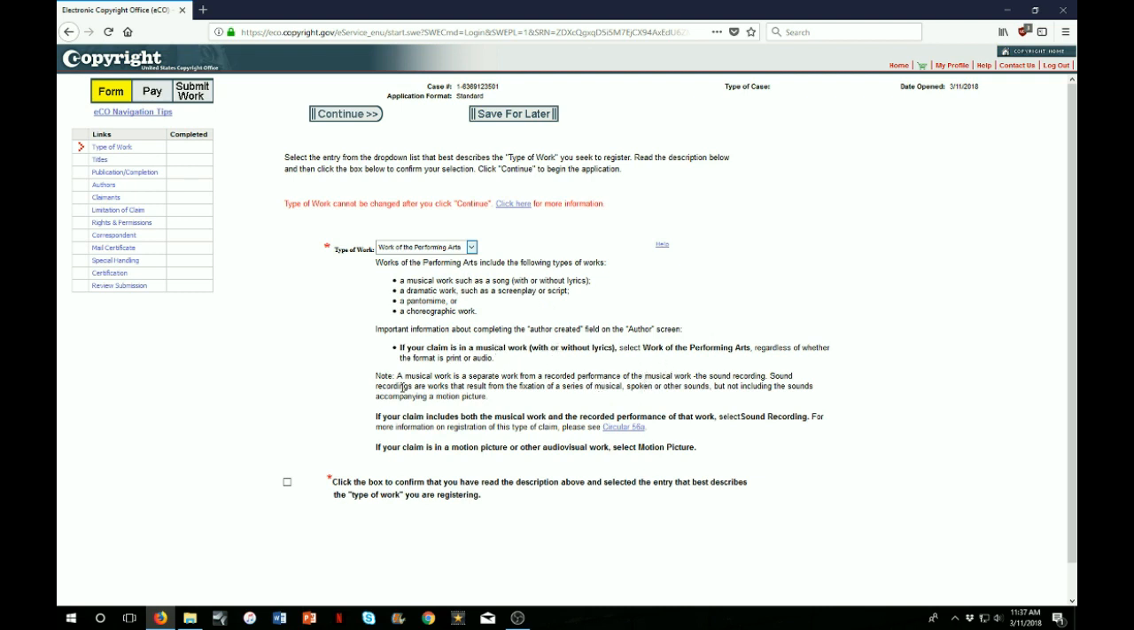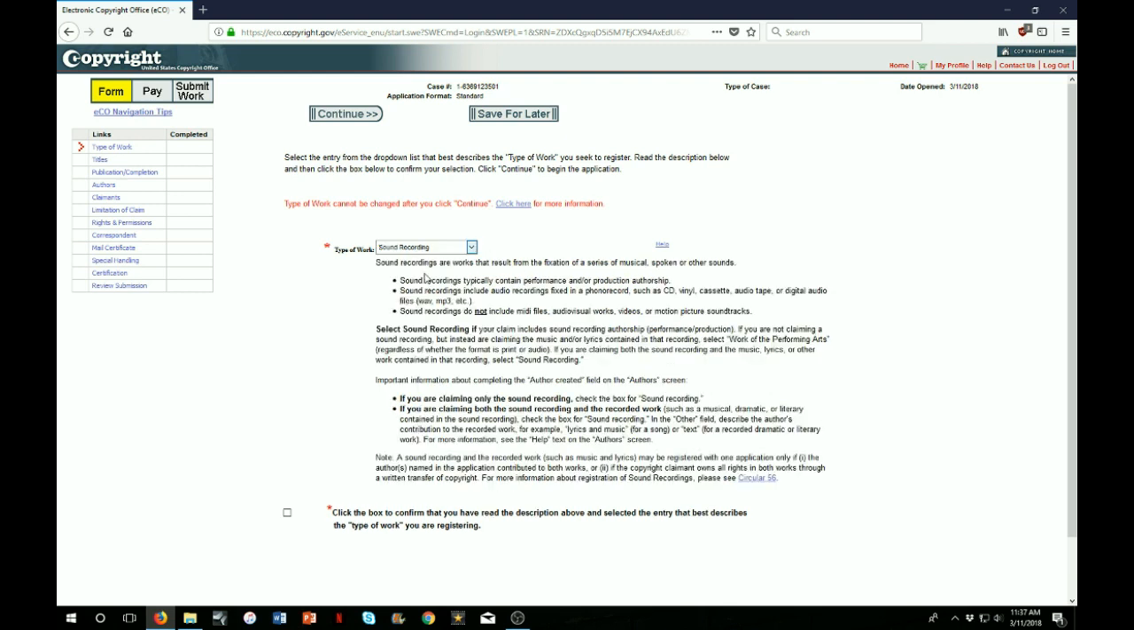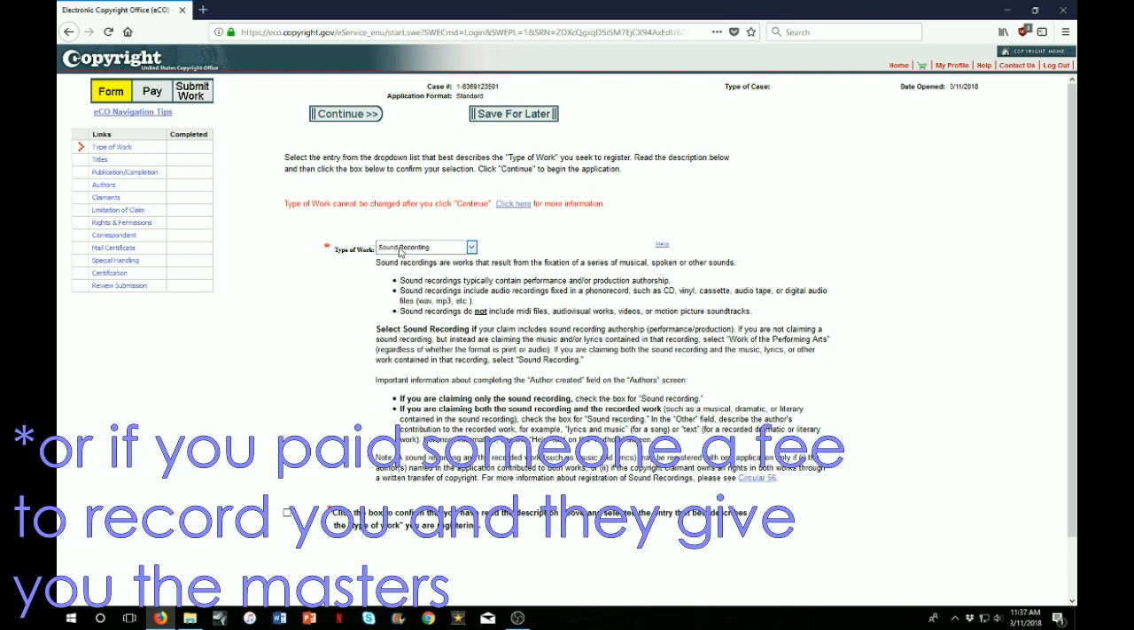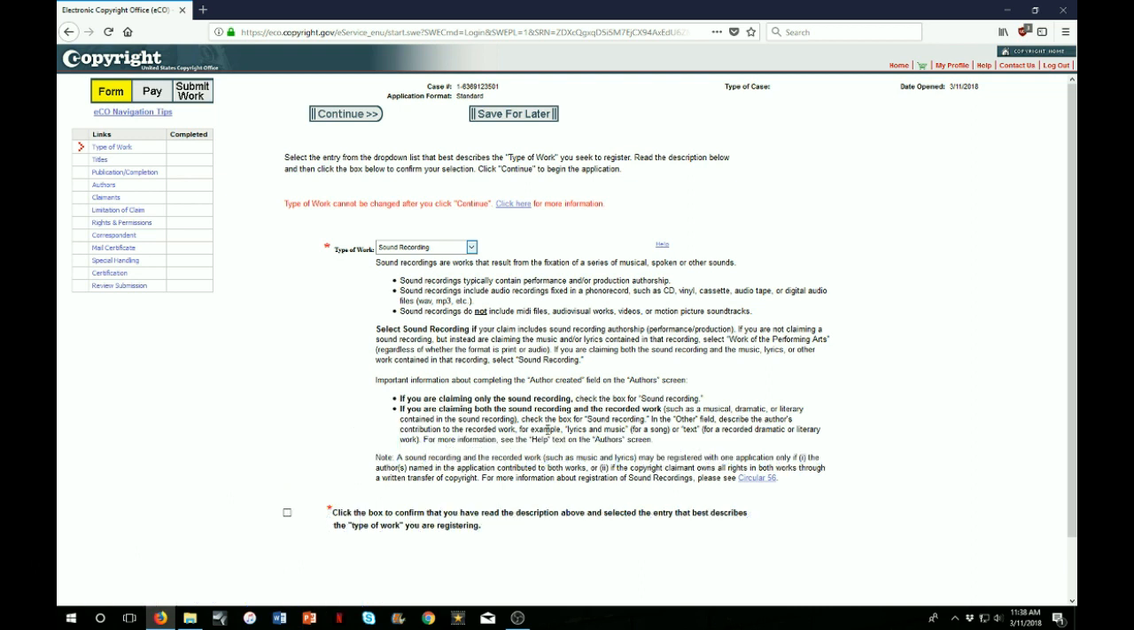So if you only did that, you're going to come here to the work of the performing arts. This is if you just wrote the musical work and the lyrics, and somebody else maybe recorded you, like a label. If you recorded yourself, then you're going to want to do the sound recording. Now, if you did both, like I did, you're going to go to sound recording, and you're basically saying the author's contributions were both writing the work itself, the composition, and also doing the recording.